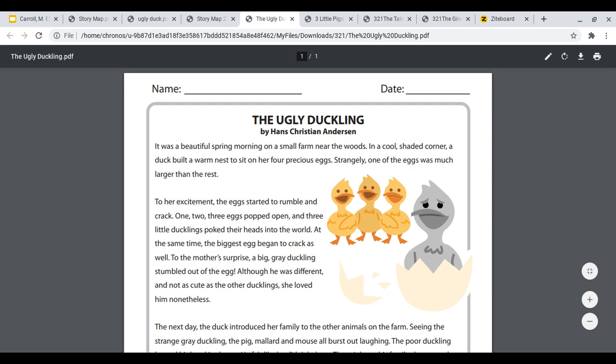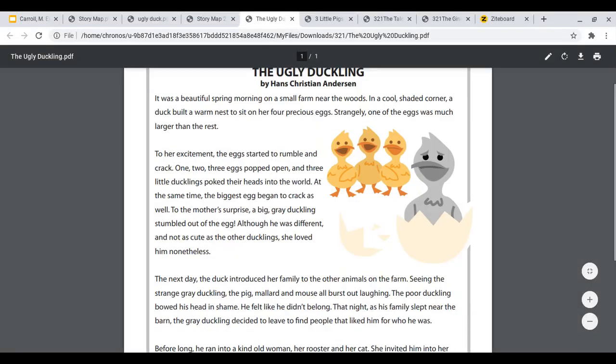The Ugly Duckling by Hans Christian Andersen. It was a beautiful spring morning on a small farm near the woods. In a cool, shaded corner, a duck built a warm nest to sit on her 4 precious eggs. Strangely, one of the eggs was much larger than the rest. To her excitement, the egg started to rumble and crack. 1, 2, 3 eggs popped open, and 3 little ducklings poked their heads into the world. At the same time, the biggest egg began to crack as well. To the mother's surprise, a big gray duckling stumbled out of the egg. Although he was different and not as cute as the other ducklings, she loved him nonetheless.